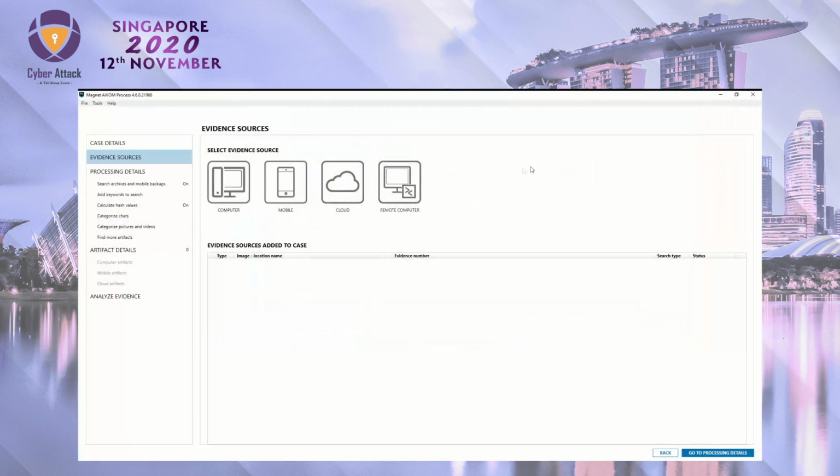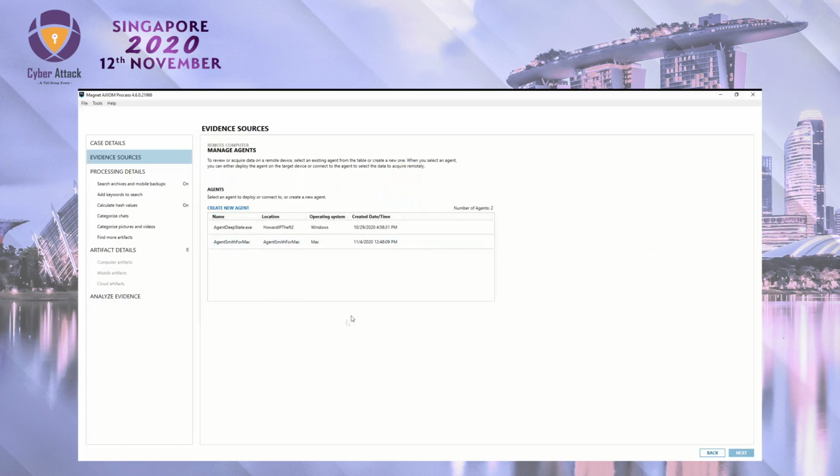I have Axiom Process here, which, as the name suggests, is the part of the tool that will do all the processing of data. Here with Axiom Cyber, if you're familiar with Axiom but not Axiom Cyber, you will see this remote option here, and that is indeed what is used for the remote acquisition. And this is only included with the cyber version of Axiom. So I'm going to go ahead and come into here.